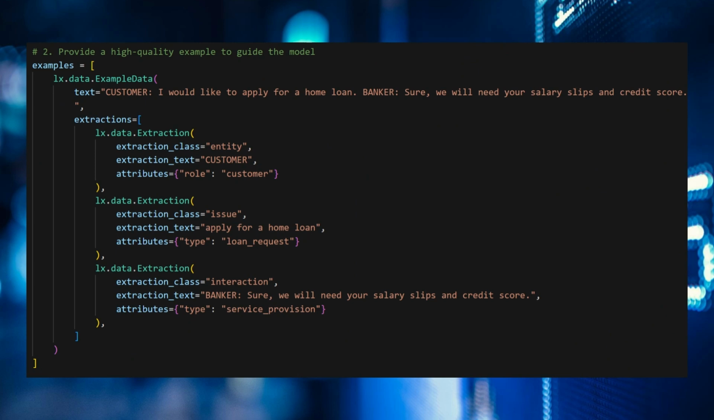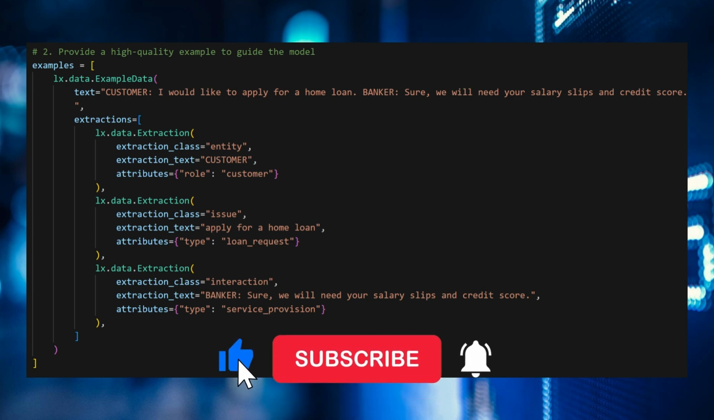But just telling the assistant isn't enough. We also show it a good example, kind of like teaching by demonstration. For instance, if a customer says, I would like to apply for a home loan, we tag that as an issue called home loan. This helps the assistant understand how to extract similar patterns later.